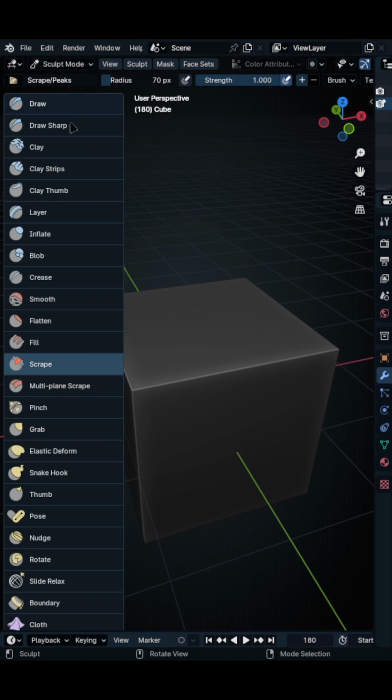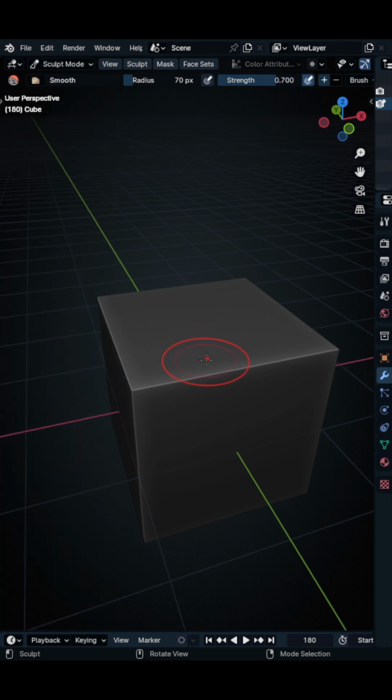Press T to open up your brushes, and we need the scrape brush, smooth brush, crease brush. So right click and add them to your quick favorites menu. So whenever you click Q, they will appear.